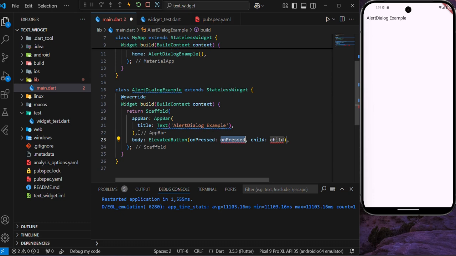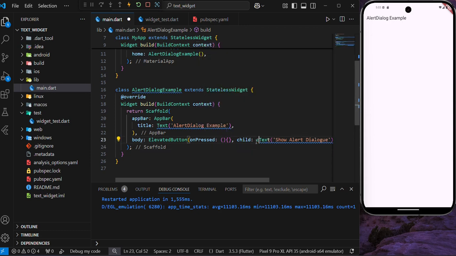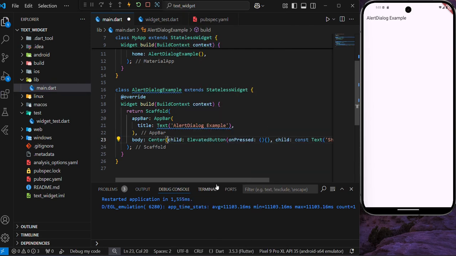button, which for now I'm just going to give this, and then the child is going to be a text widget, which is going to be show alert dialog, and then I'm going to add const here, and then let me center this. So refactor and then center. Let's save this.